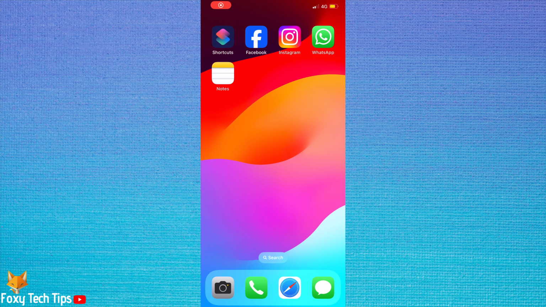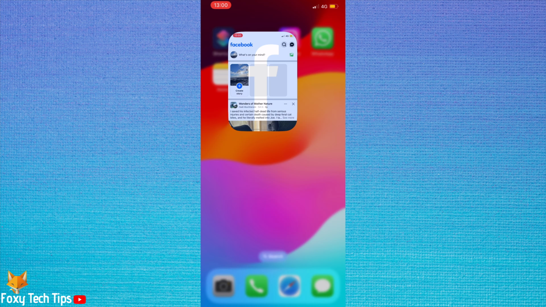Welcome to a Foxy Tech Tips tutorial on deactivating your Facebook account from the Facebook app.